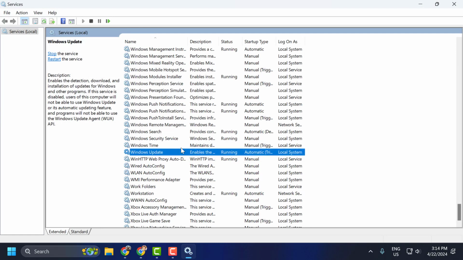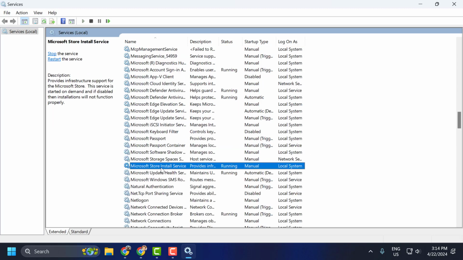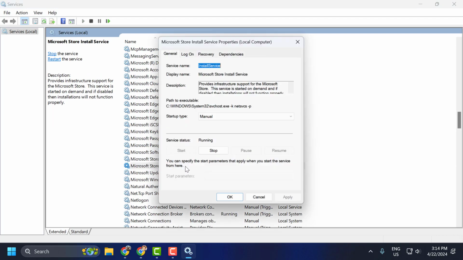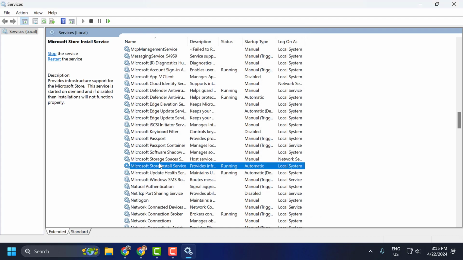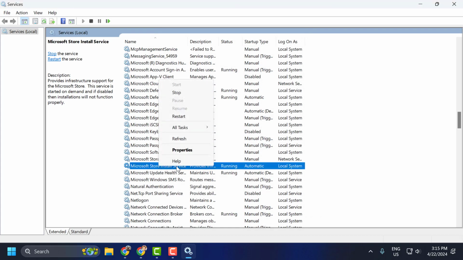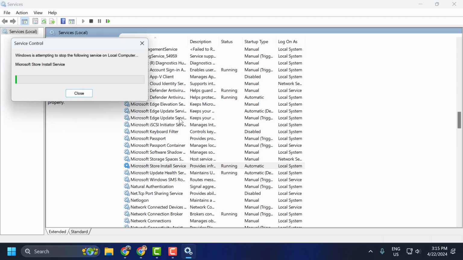After doing this, you need to search for Microsoft Store install service. You just need to double click on it and startup type set to automatic. If the service status is stopped, then you just need to start it. Select apply and OK for save changes. Right click on the Microsoft install service and select restart.